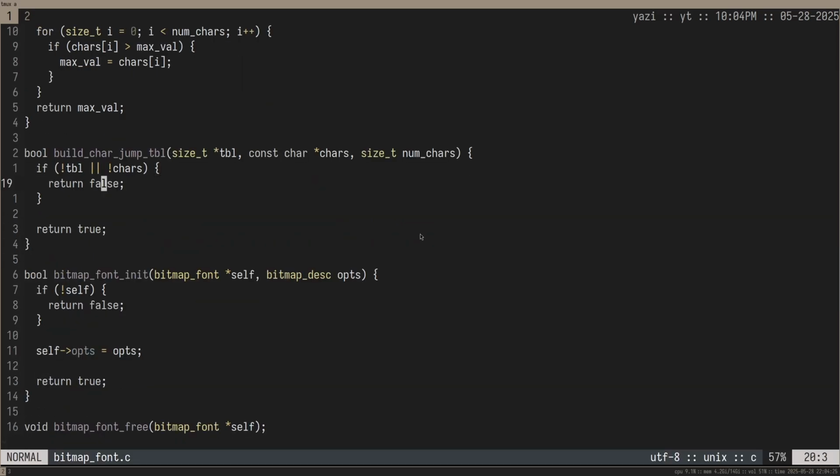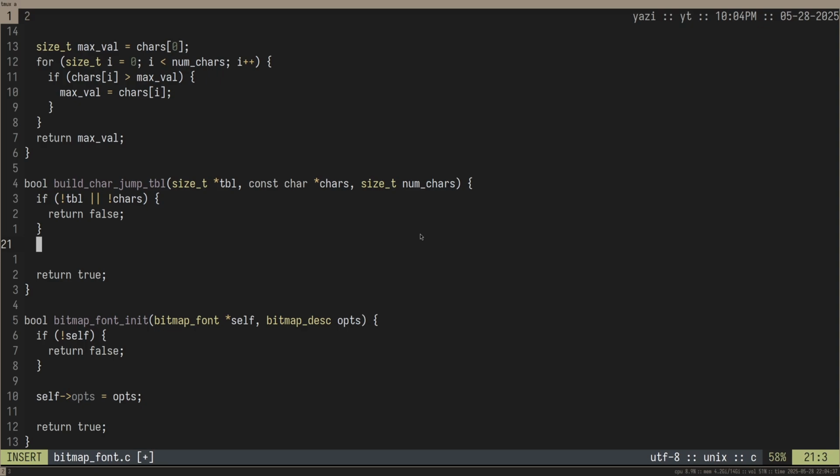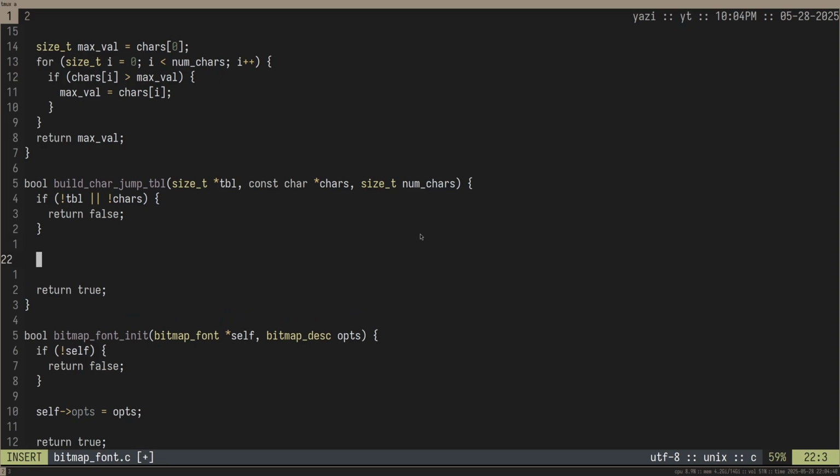We are assuming that the table is allocated, and allocated to the correct size. It's a big assumption, but this is only defined in our C file. It's not meant to be called by anything, so we can make that assumption, also because I'm a one-person team. So there you go. Anyways, now what we can do is loop over this and just create this jump table.